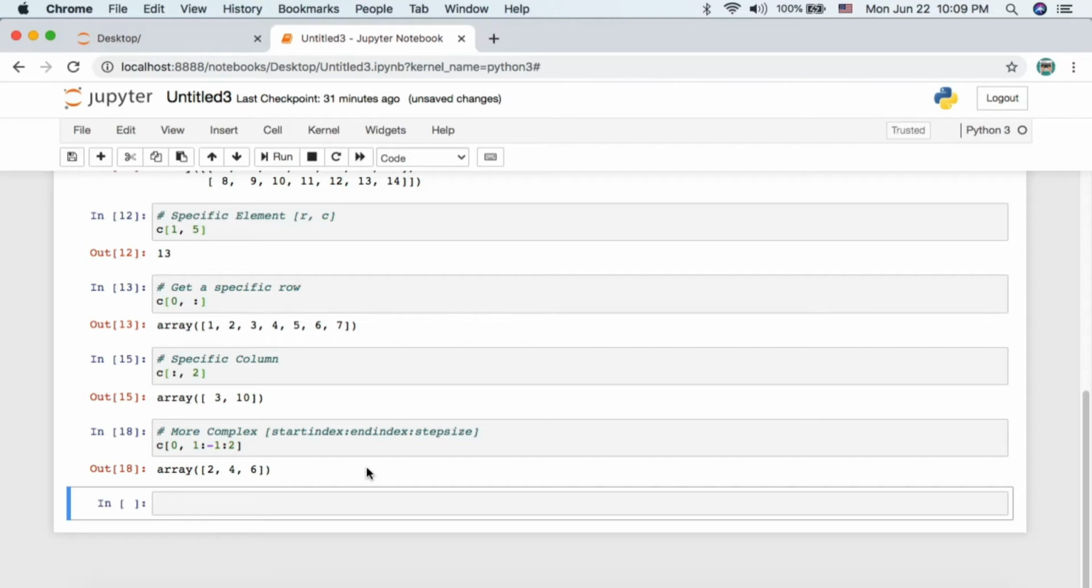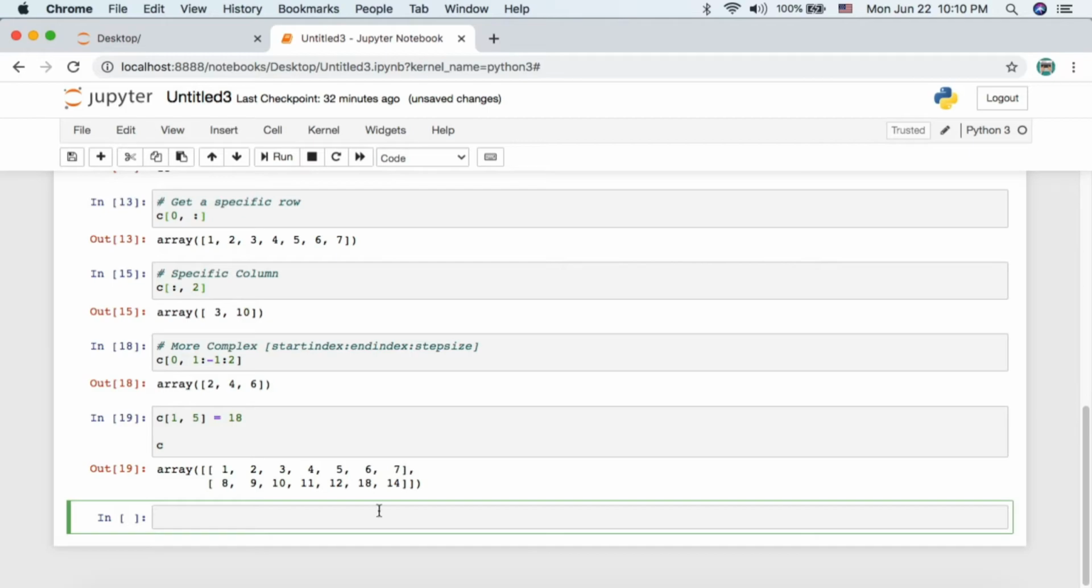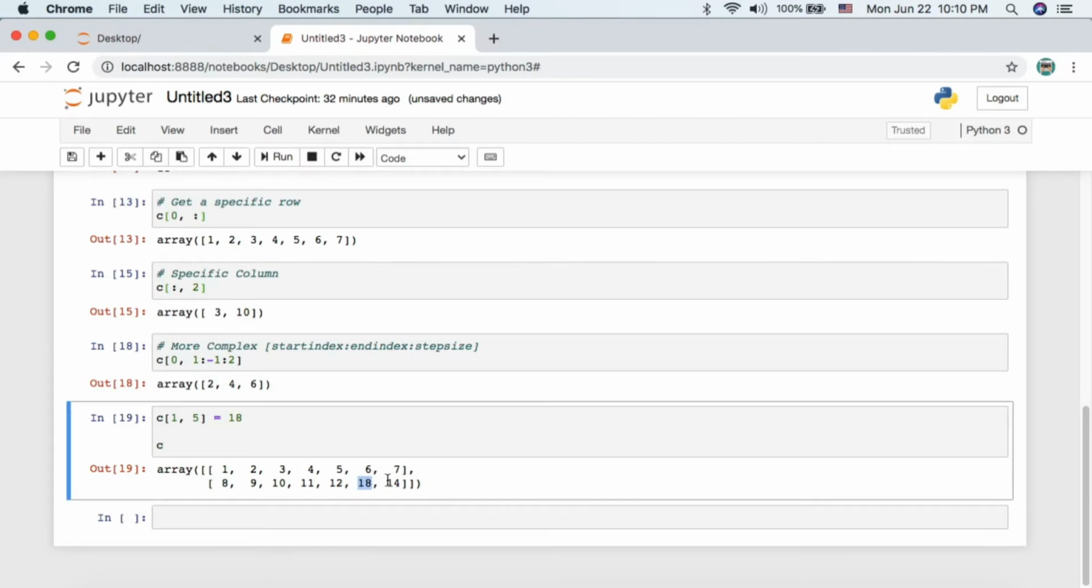But if you want to change something, it's pretty straightforward too. So let's say we want to access that 13 we just did. So 1, 5. Then we'll do equals, we'll do like 18. Now when we print C, you see that 13 is changed to 18.